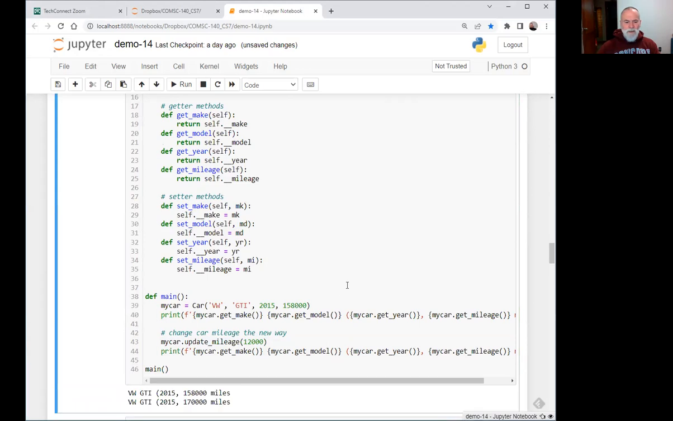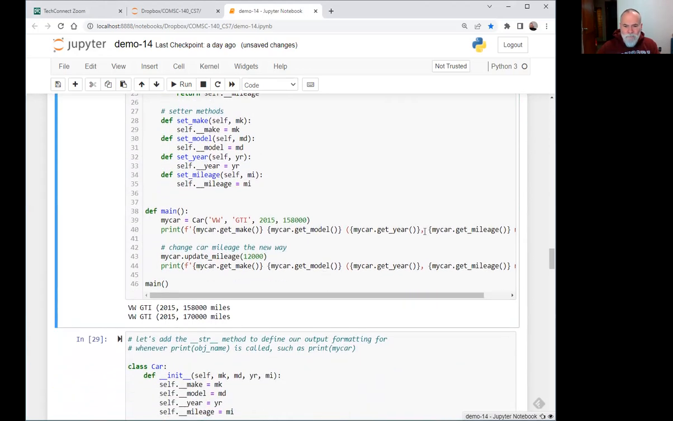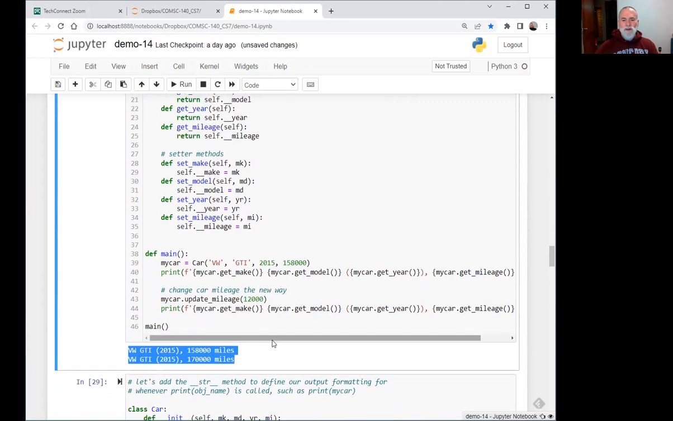So let's take a look at a run, and oops, let me fix a couple little things here. I think I want to put a parenthesis there and a parenthesis there just so that it looks better. There we go. And we can see here that the before picture was 158,000. The after picture is 12,000 greater, or 170,000 total. So our code is working here.